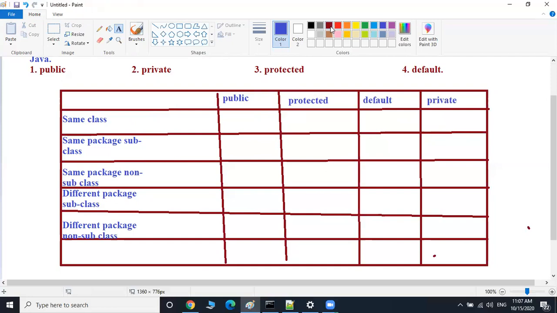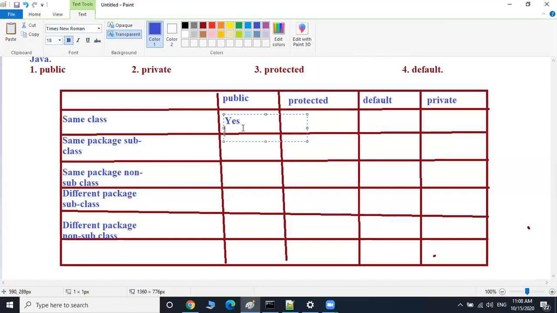Now suppose the class or the variable is declared as public. Now we can access the variable in all places.